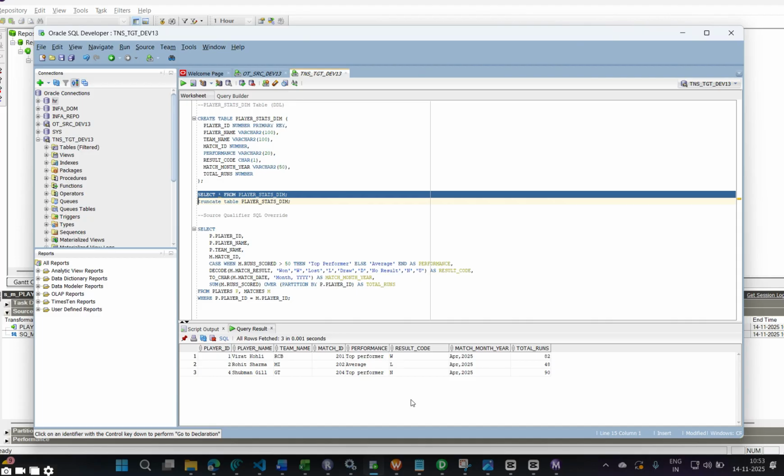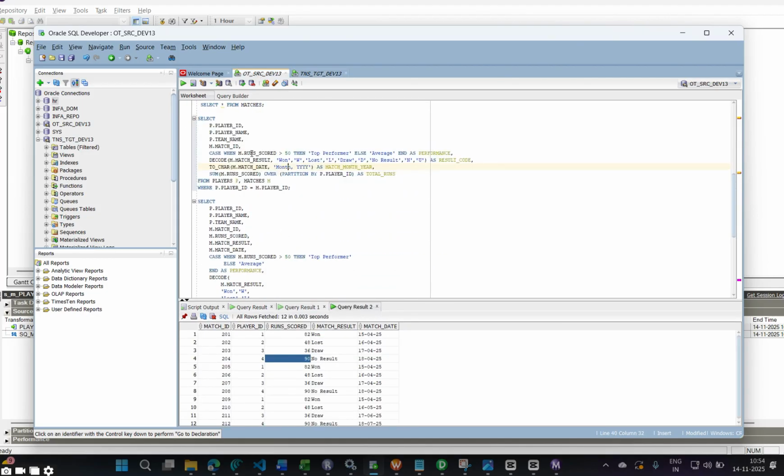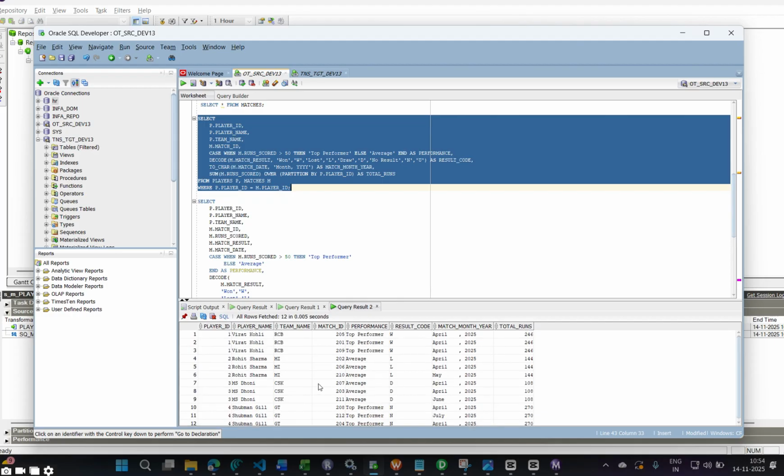You can execute it. So one more thing: suppose this query is there. This condition you can write in the source qualifier. Same condition. What is that? Top performance. Suppose you execute this now, whatever results you got in the result table, the final table, same result. See total runs, month, match, month, year, result code. By SQL also you can get it. But the same query you can write in the source qualifier.